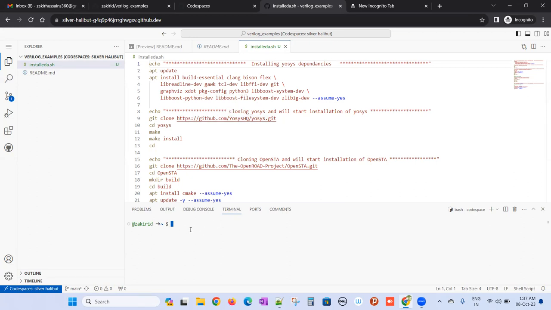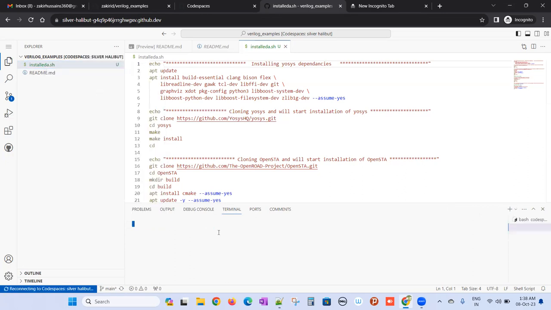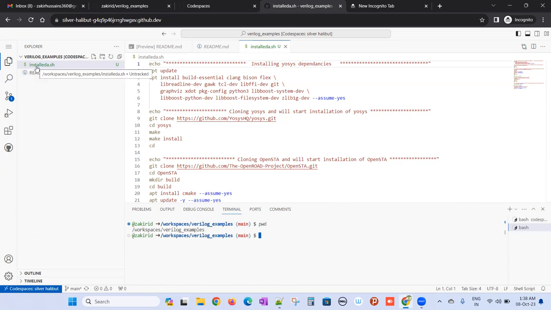So for that, cp, the file is here in the workspaces. Let me open this one here, right click, open in terminal. So you open that one here. This is the current path. This is workspaces slash verilog examples, the path where this file is. So we have to copy that file from this path to that home directory.